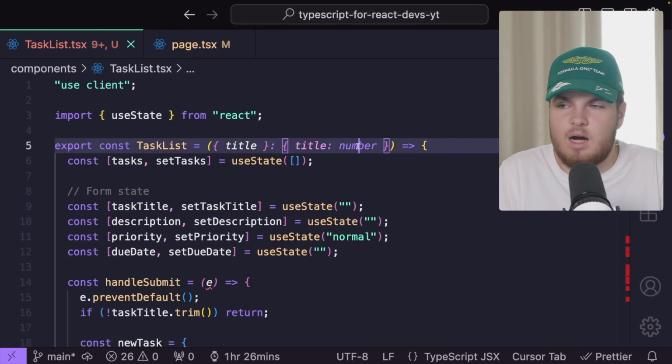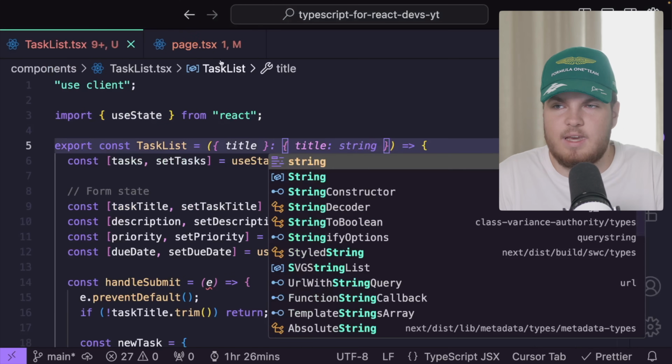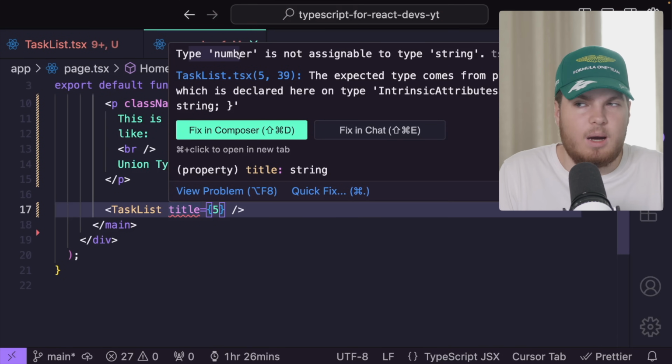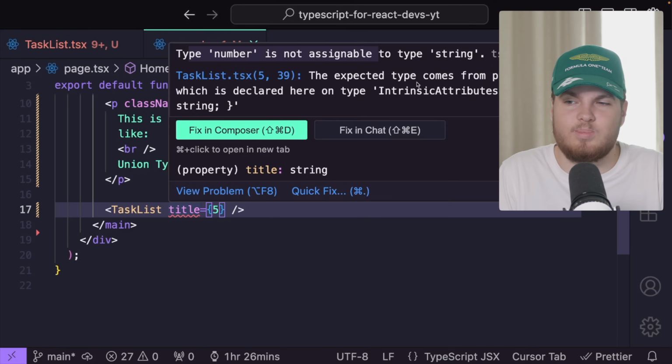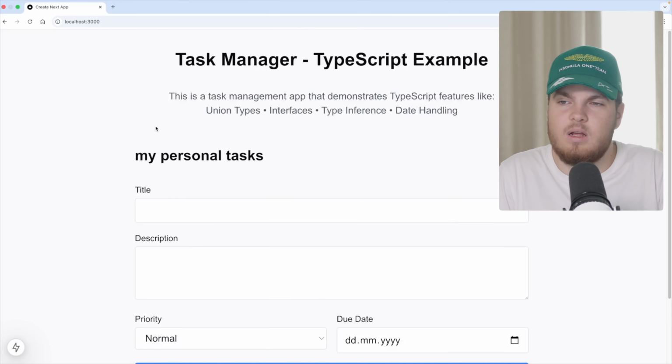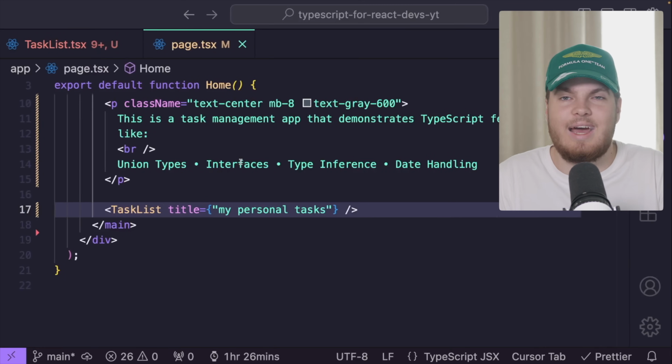So now let's say I want to get a string. This means if I save this and go back, we again get an error. And that's because type number is not assignable to type string. So instead of 5, we want to pass my personal tasks. If I save this and go back, no errors, everything is rendered, and that's great.